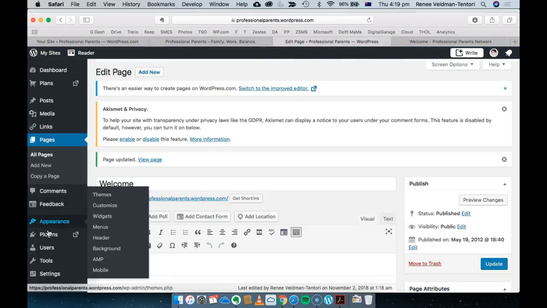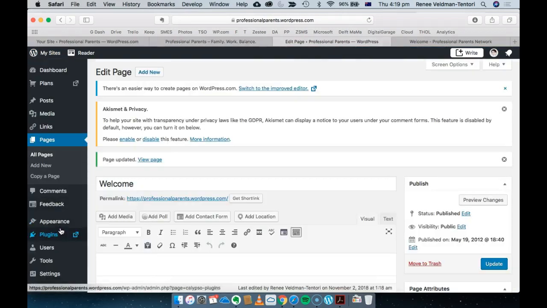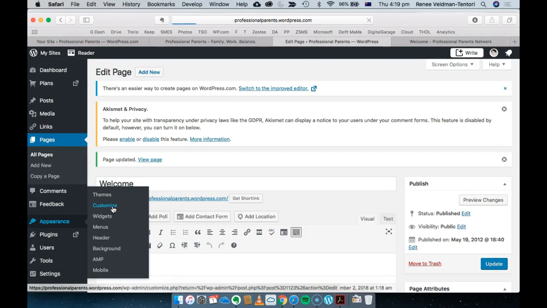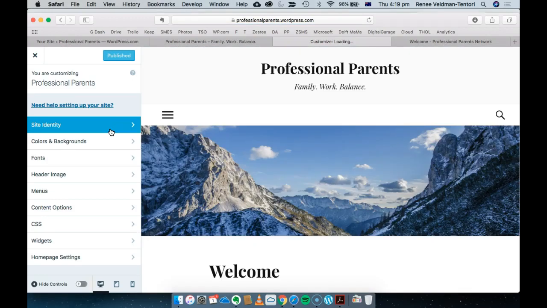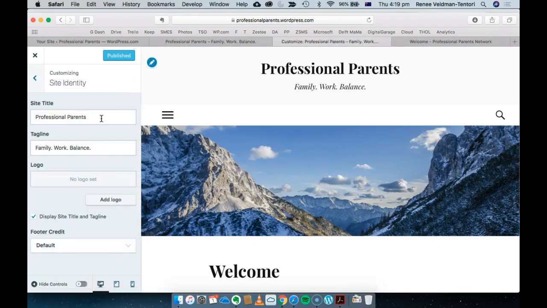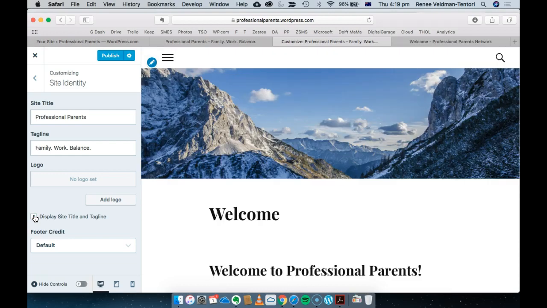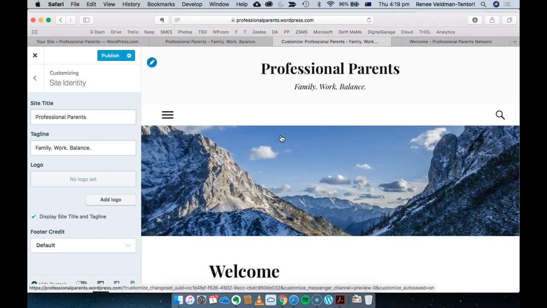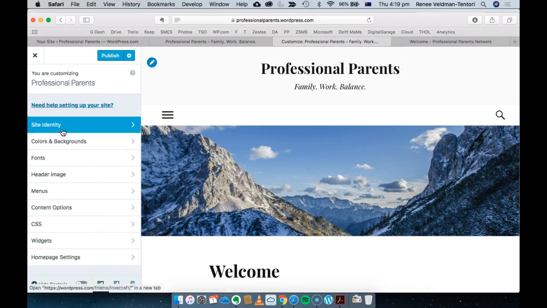So back into the appearance and customize the theme here. And then you just go through each of these one by one and update things. So the site identity, I've got the site title, my tagline. You can add a logo, and then you can decide by clicking on that whether you want that to actually display at the top of your website. I do at the moment, and go back.